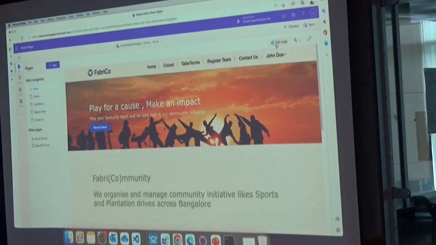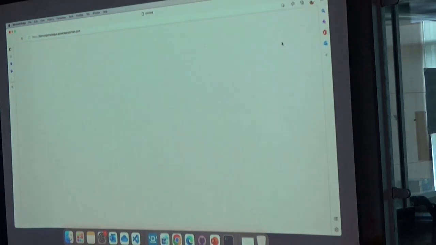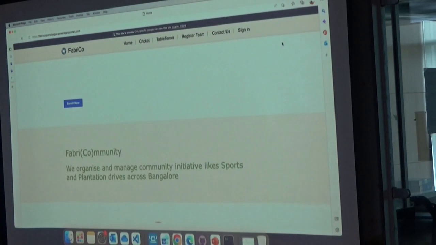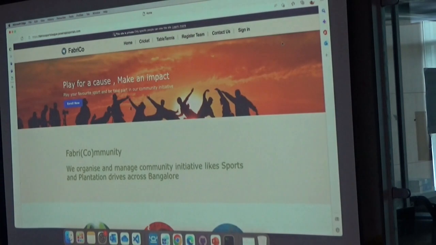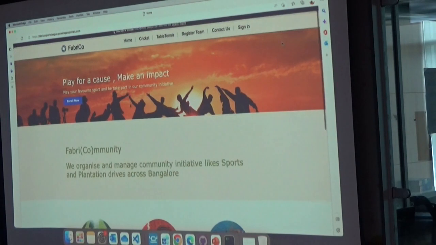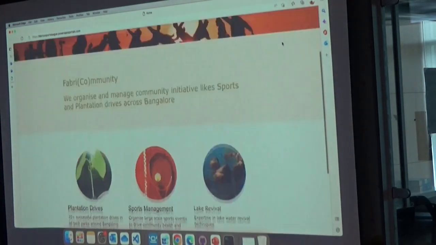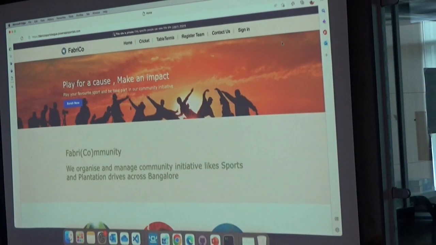Maybe I can show you a simple website that I built before I go into the details of how I built it. So this is a simple website. I thought I am part of an org called Fabrico, and we are managing an NGO, and we want to organize events outside for people in Bangalore, and this is just a common theme I have put. For a website like this, you can become a volunteer, donate. You want to organize events, take requests from different people, and use this website to organize, right?